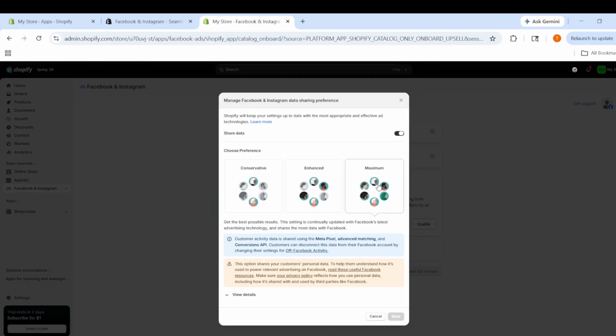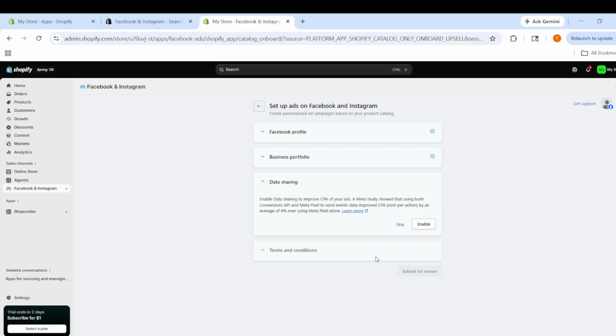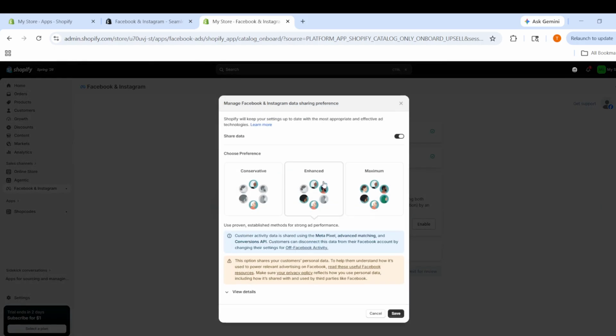Next, set up your data sharing settings. Shopify will give you options for how much customer and browsing data can be shared with Meta to help with tracking, analytics, and ad performance. The maximum level is recommended for the strongest data connection and the most complete reporting. Select the setting that matches your preference, then continue through the setup.